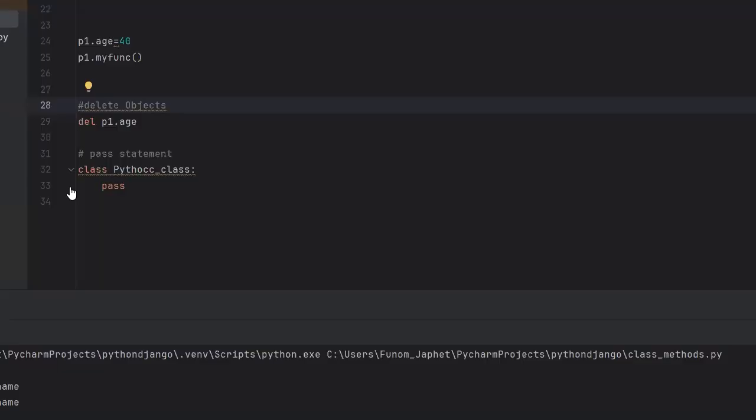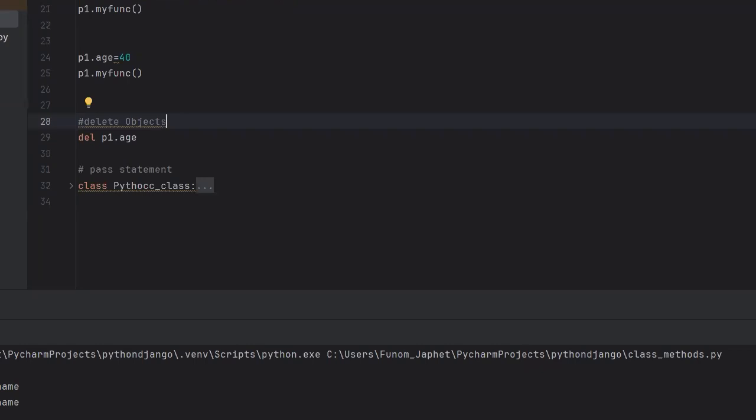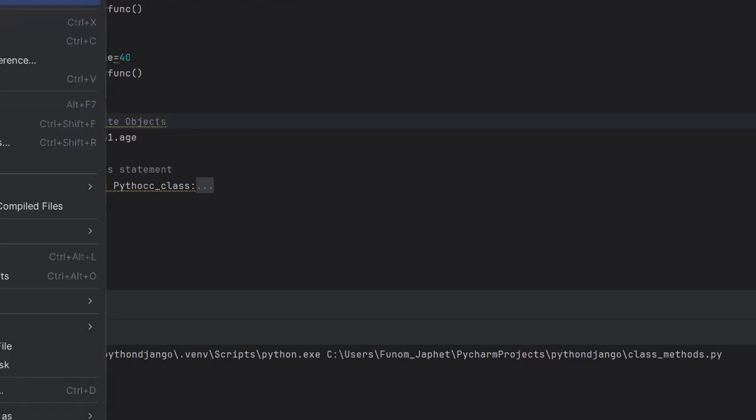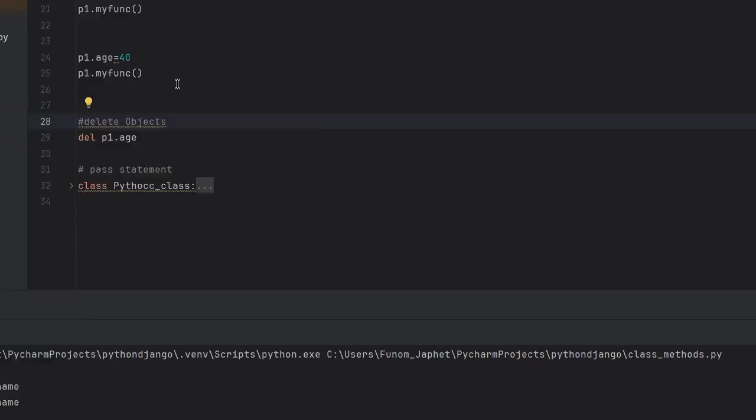In this tutorial, you are going to be learning about Python inheritance. So, what is Python inheritance? Let's quickly create a new project.